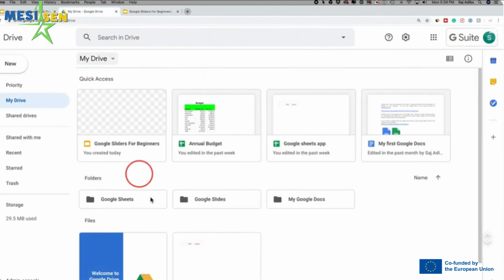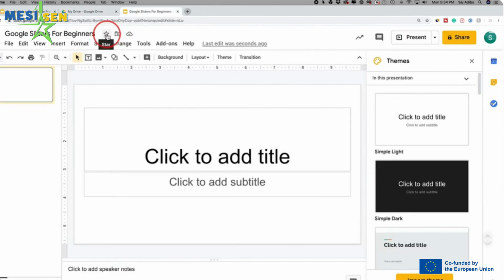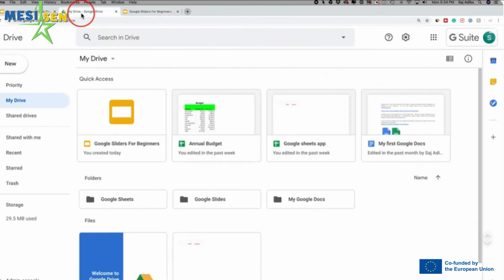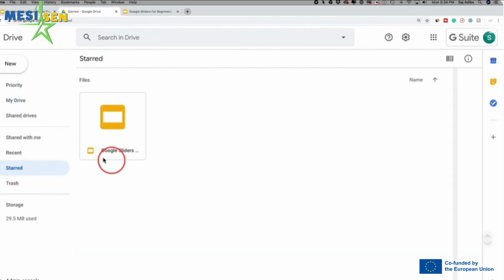Anytime you go back to your Google Drive, you'll see these folders here. I put my Google Sheets in this one and Slides and Docs in different folders, so it's a lot easier to find. You also have this little star right here. If you press this option and you go back to your Google Drive folder, you can see it under the star section. If you click this, it's going to show the document that you starred, making it a lot easier to find inside of your Google Drive later on.